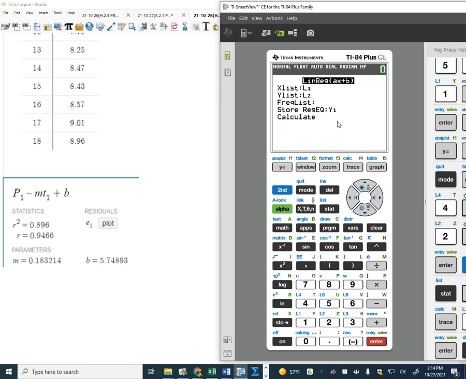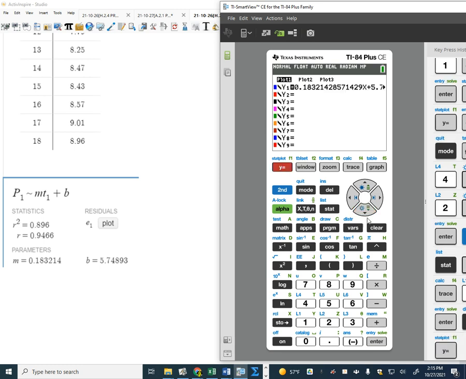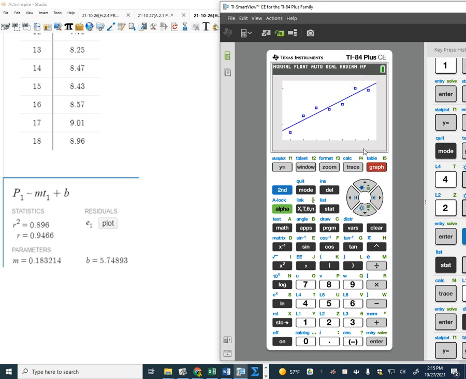So now that I put a Y1 in there, if I go down and hit calculate again, I get the same information, but look what it did. If I go into Y equals, it plugged that in with huge accuracy. Look at how many decimal places it's taking the slope and the y-intercept to. So it's plugging that in for y1, and now if I go to the graph, there's my line, and I can use that line.